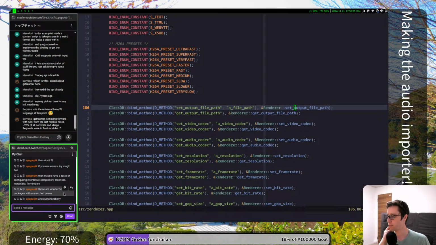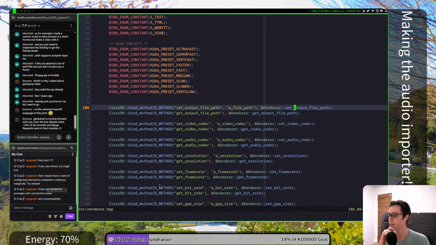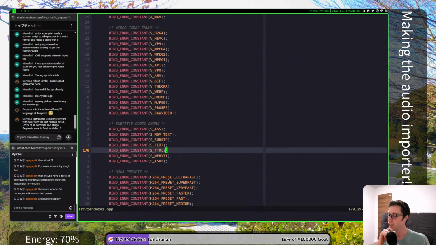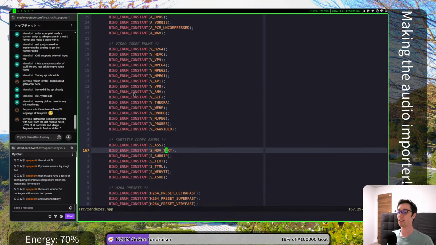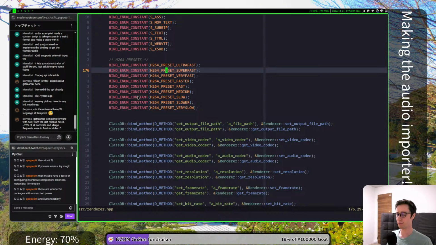Those are wonderful packages with unmatched power and customizability. That's the thing that I found. When using something like NeoVim, you need to have plugins to make the functionality how you want it to be, especially when you come from a full IDE. You kind of need plugins, especially language server stuff is kind of needed. Mason.